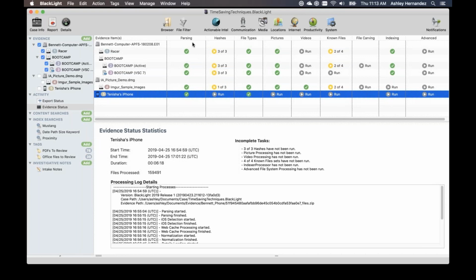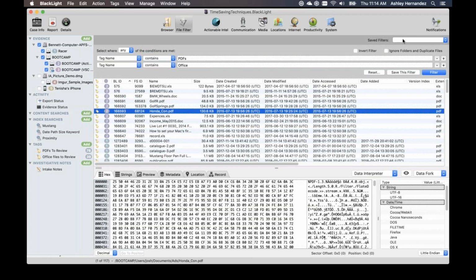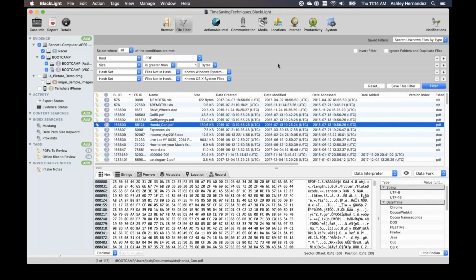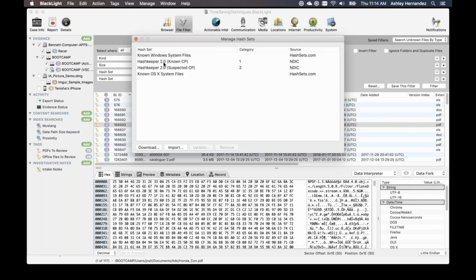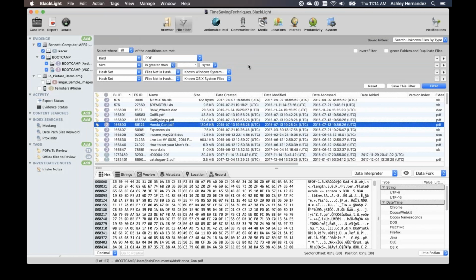All right, so coming back in to our view here, we're going to go up to the filter view because we want to work on some specific, looking for specific types of files. So I've actually saved a filter here that has a few different levels. And the first thing you're going to notice is that I've used my hash sets here. If you guys are not aware, in Blacklight, you can go to hash sets and it will allow you to download the known Windows and Mac hash sets. And both of those, I've actually run the known file hash sets against my case.